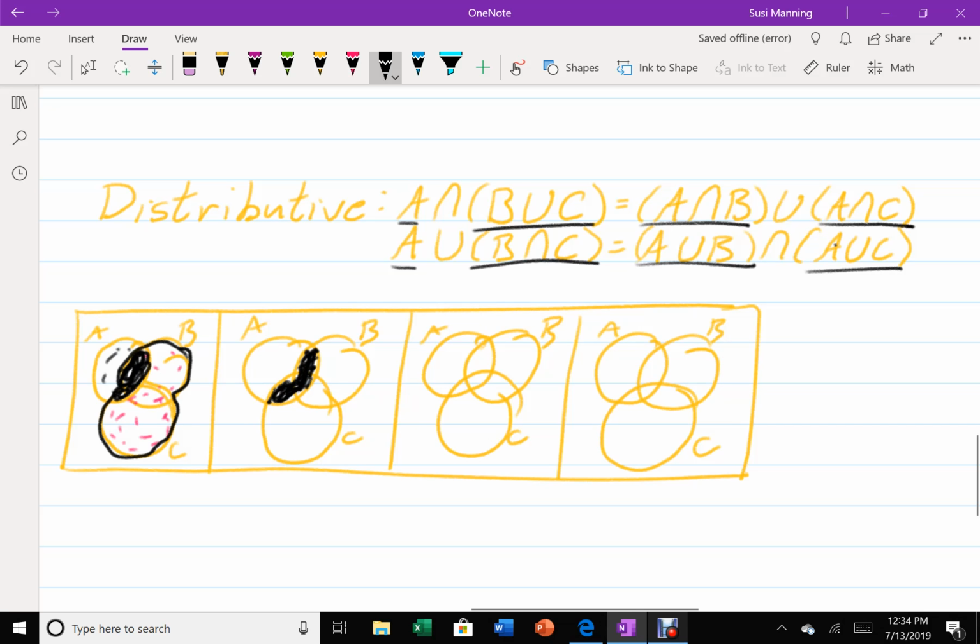Now for the next line, if we first care about B intersect C, it's going to be right here. And then we want to union it with A, we get this shape. If we do A union B first, which is this shape, everything in A and everything in B.